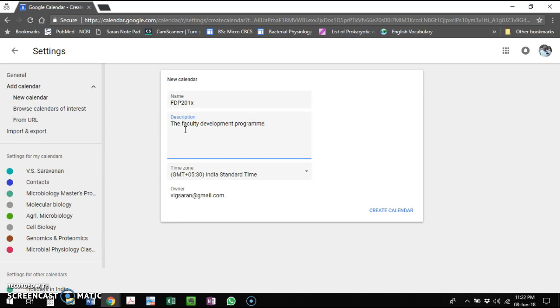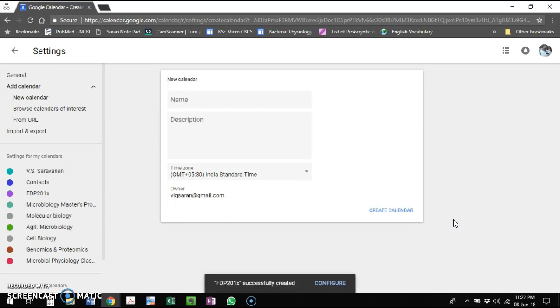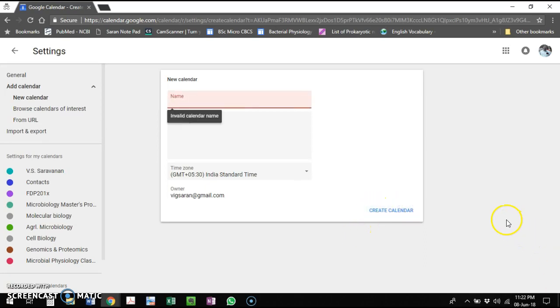I am actually taking up with the IIT Bombay. Okay. So with some basic description, we are going to create the calendar. Just press the tab for creating the calendar. Now your calendar has been created. It may take a few minutes for the calendar to get created. After creating, the calendar will be assigned some specific color compared to the other calendars.